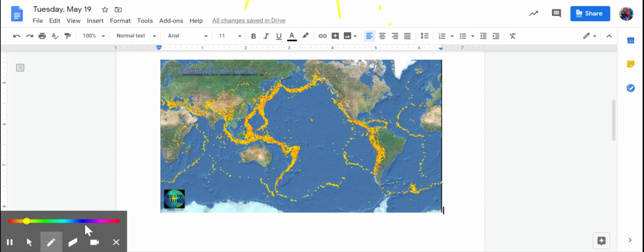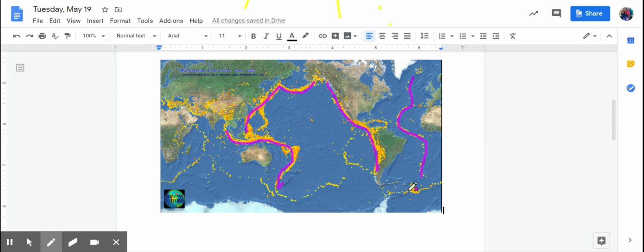Earthquakes over here, let's do pink. They are definitely near the edge of continents, going all the way around this continent. And there's a nice line here right in the middle of the ocean. This line goes right through the middle of an ocean.